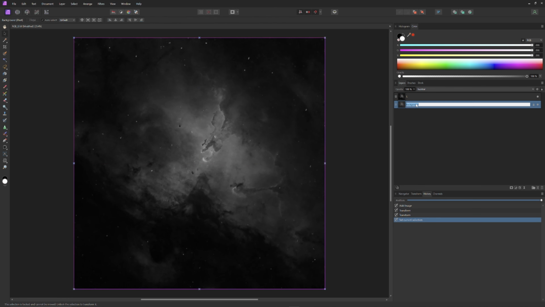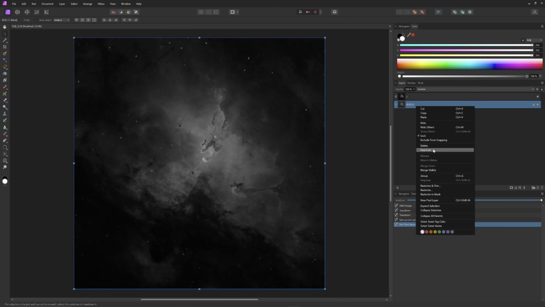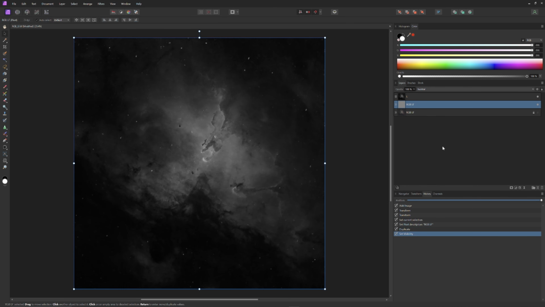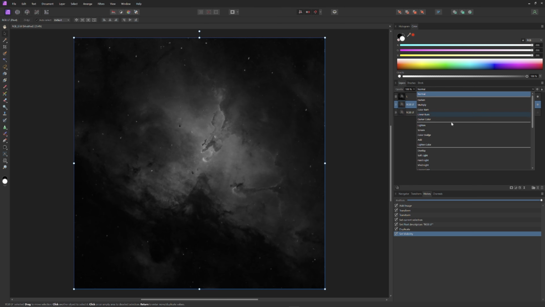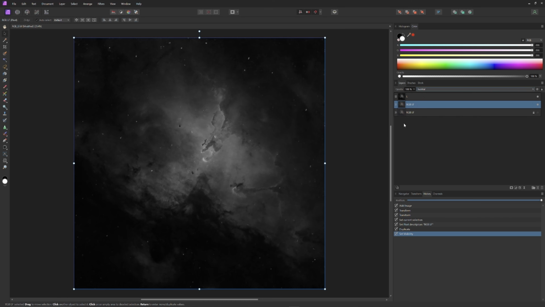I label my backgrounds like that because I often use various color combination strategies, and if I've done color calibration with a tool like spectrophotometric color calibration, then I would label it RGB SPCC. If I've used a different tool, I would label it with the initials for that different tool, just to remind myself which kind of calibration strategy or color balancing strategy that I'm working with.